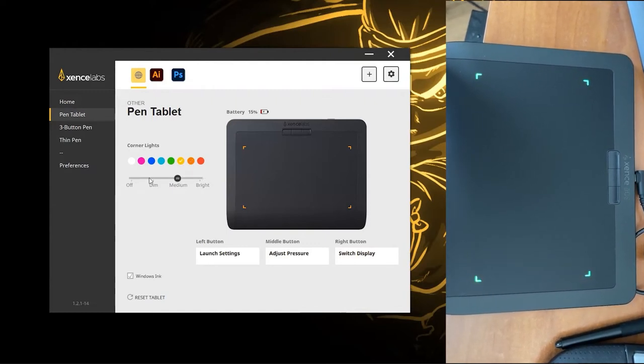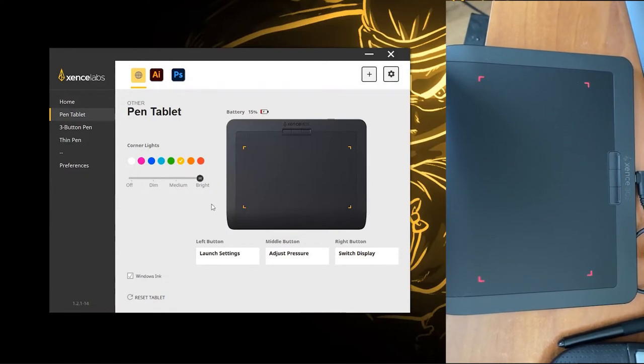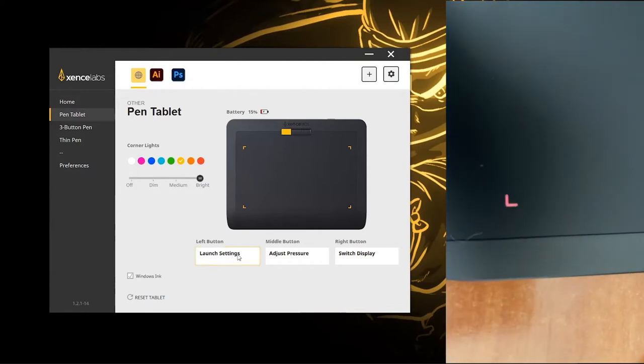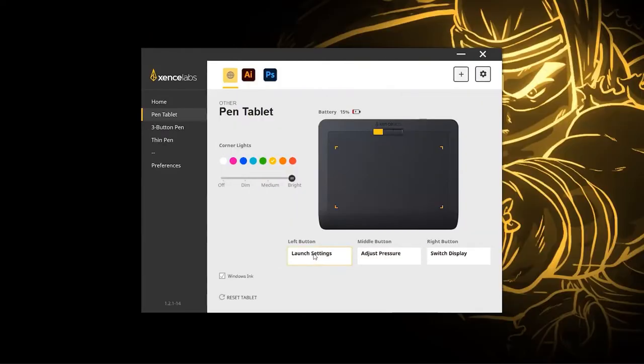You can change the brightness. You can have it off if it's super distracting, or you can have it super bright. I usually keep it super bright. This left button is to launch your settings. That's what we're seeing here. This will adjust your pressure, and then this will change your display.